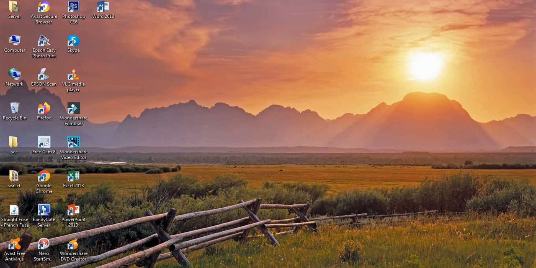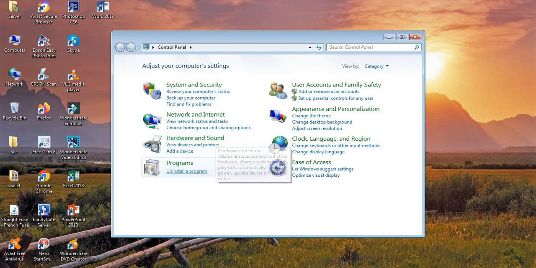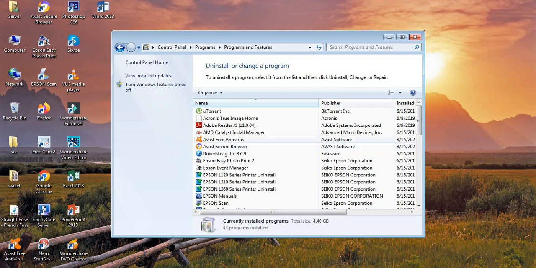Hello guys, so in this video I'm going to teach you how to install any program in your computer. So first, let's click the menu and then the control panel. So click this uninstall program. So you can see all the programs installed in your computer in this list. So if you want to install, for example, this Adobe Reader, you can click this uninstall and the program will automatically install.